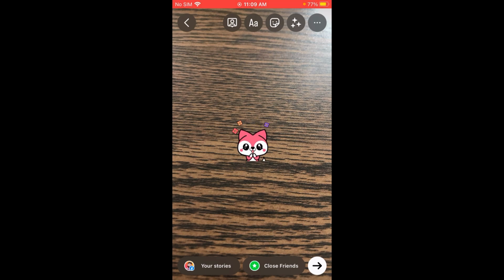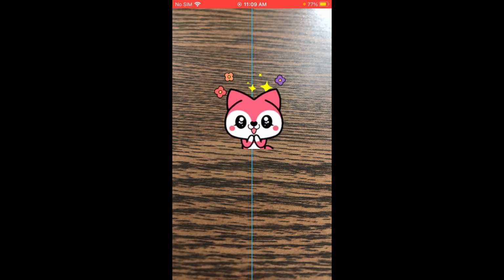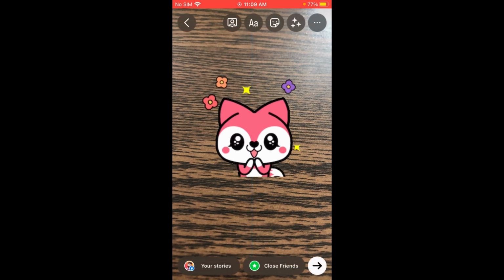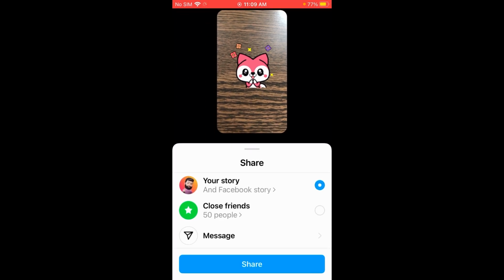With the help of your fingers, you can zoom in or out. Now tap at arrow option at the down and tap at share at your story. Like this, you can easily share GIFs on your Instagram stories.